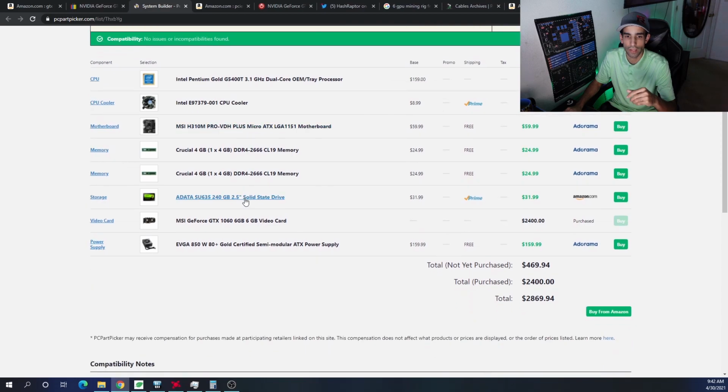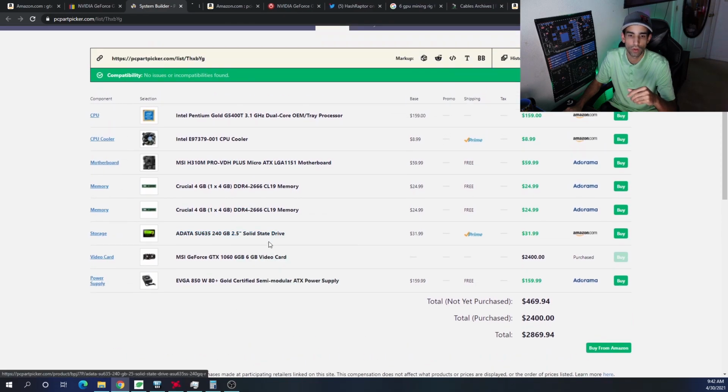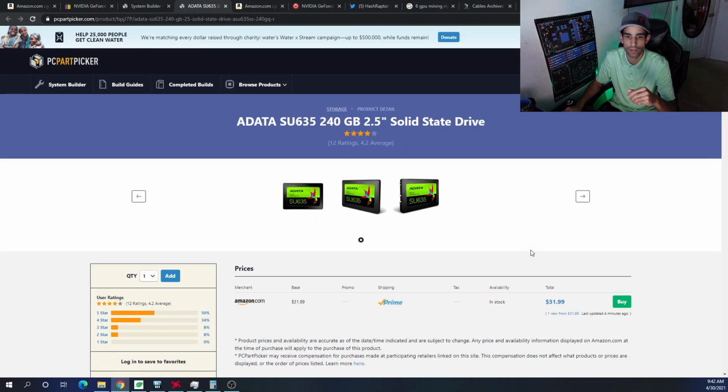And then for the SSD, the tried and true, and I'm still running this on my main NVIDIA system, the SU635 from ADATA. It's a 240 gig SSD. As I mentioned in another video way back when, as mining kind of grows and the community grows, what I noticed is the minimum hard drive size has increased.